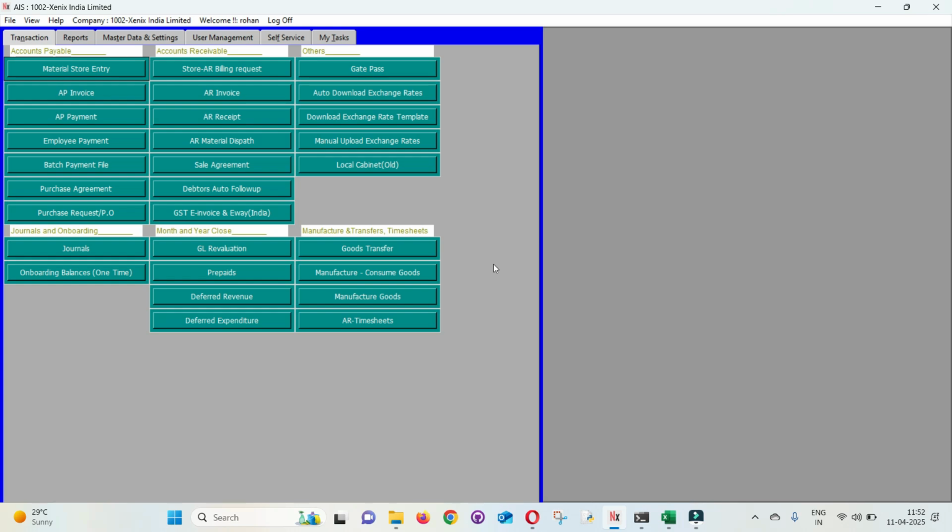Hi. In an earlier video, we saw how to enter goods consumed during manufacture in AIS using the option of manufacture consumed goods. Using this, we enter into the system the list of raw materials or consumables consumed. You select the item and put the quantity. The system automatically picks the rate from the stock register, multiplies that quantity with that rate, and puts the cost of raw materials or consumables consumed during the manufacturing process to the P&L.